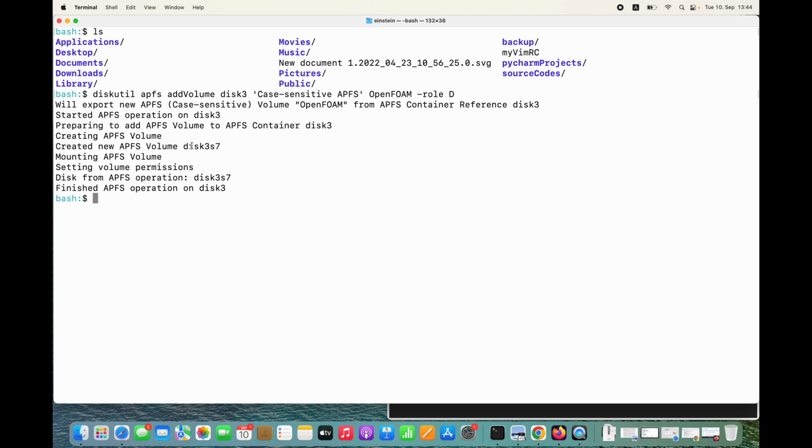I created it and the name is disk3s7, and it's trying to mount it, and then finally it finishes. So if I say diskutil apfs list, I'm going to see the list of all my APFS volumes. And sure enough, at the end of that list, you're going to see this disk3s7, which corresponds to the OpenFOAM volume that we created earlier. And we gave it the role of capital D, which stands for data. You can see also it's a case-sensitive Apple file system, or APFS.